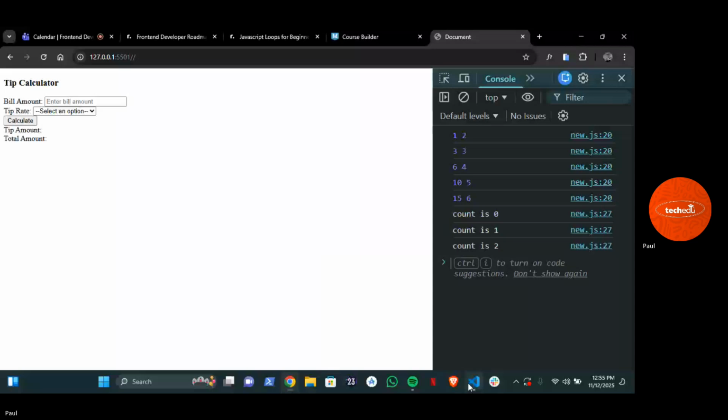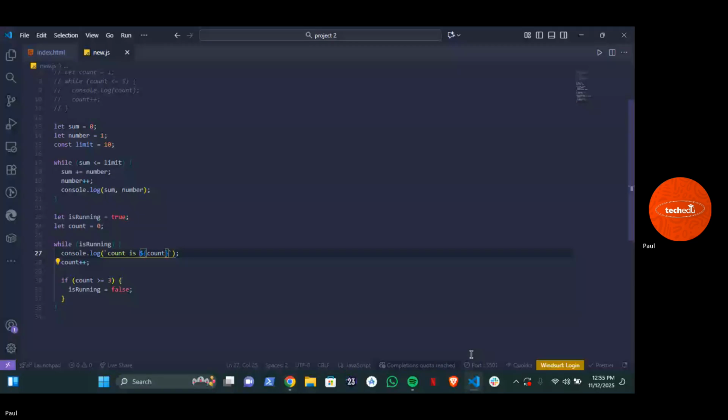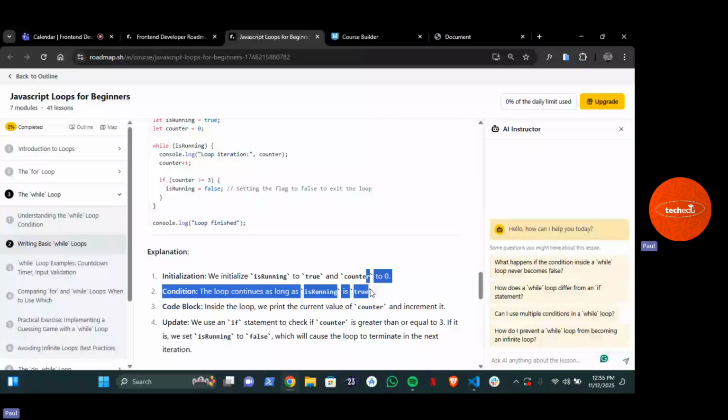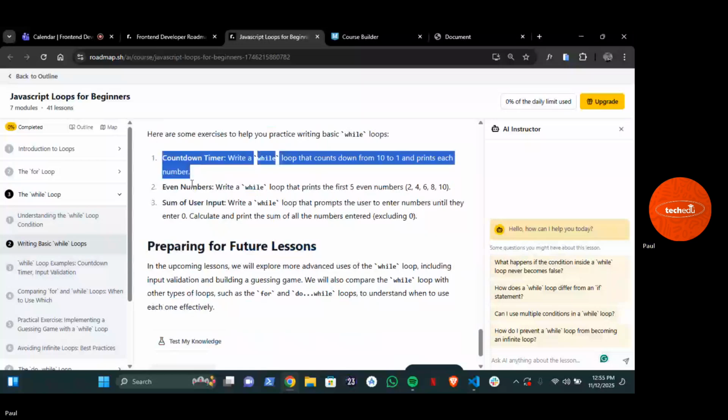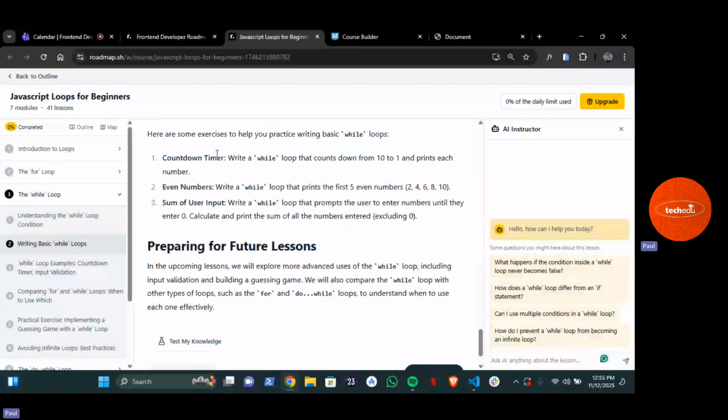Now, do we understand this? Are you sure? Okay. Now this is not exactly everything about while loops; there are other examples here that you can do. So you have a countdown timer. Write a while loop that counts down from 10 to 1 and print each number. I'll give you this as a classwork. Everybody go ahead and do this, with everything you understand about while loops so far.